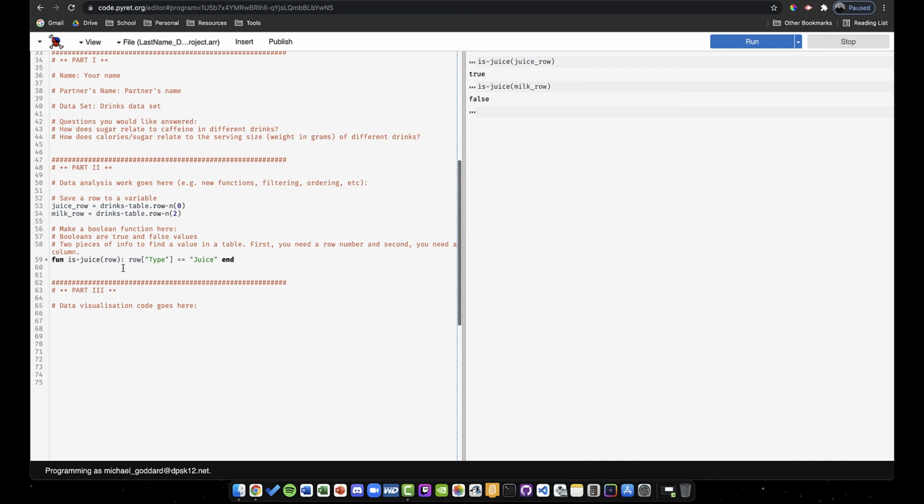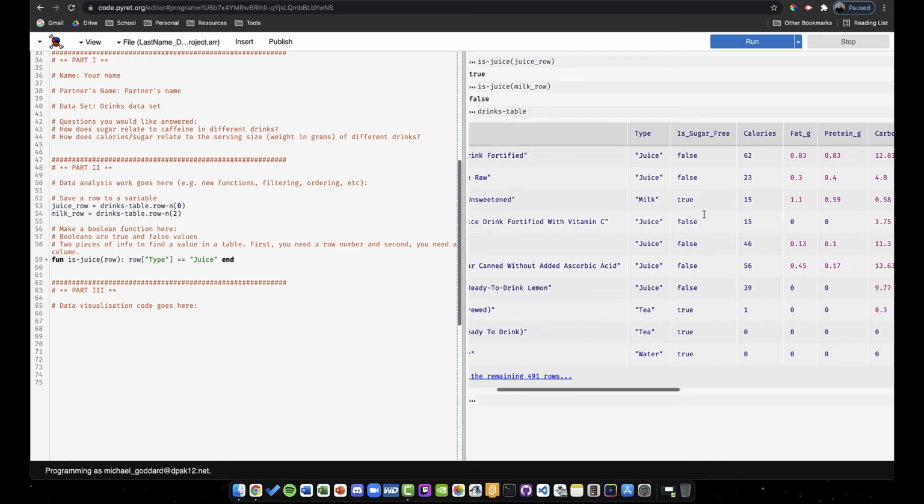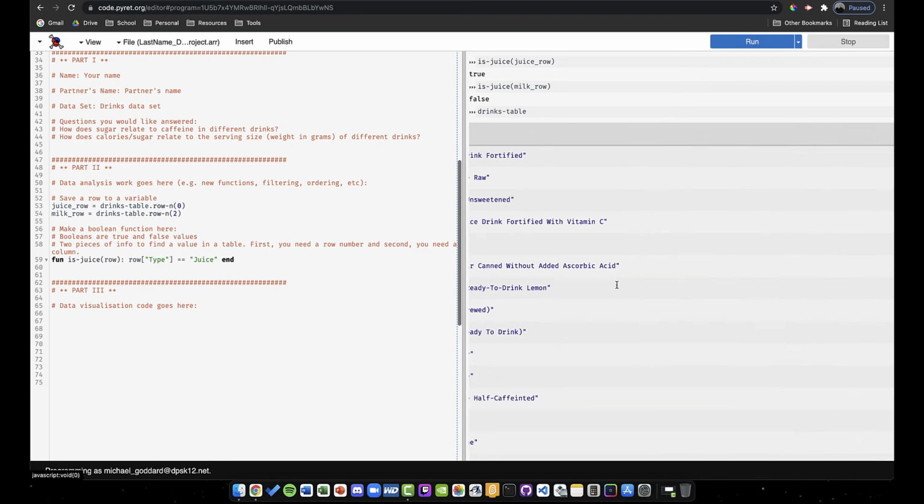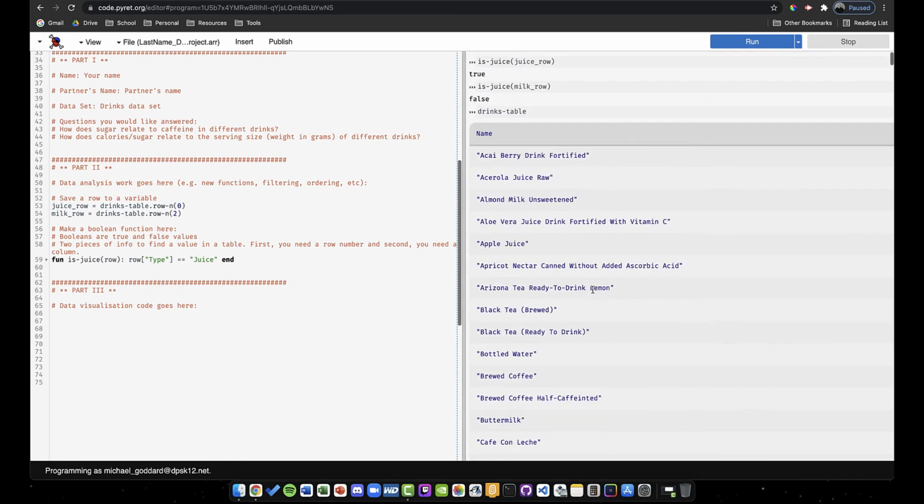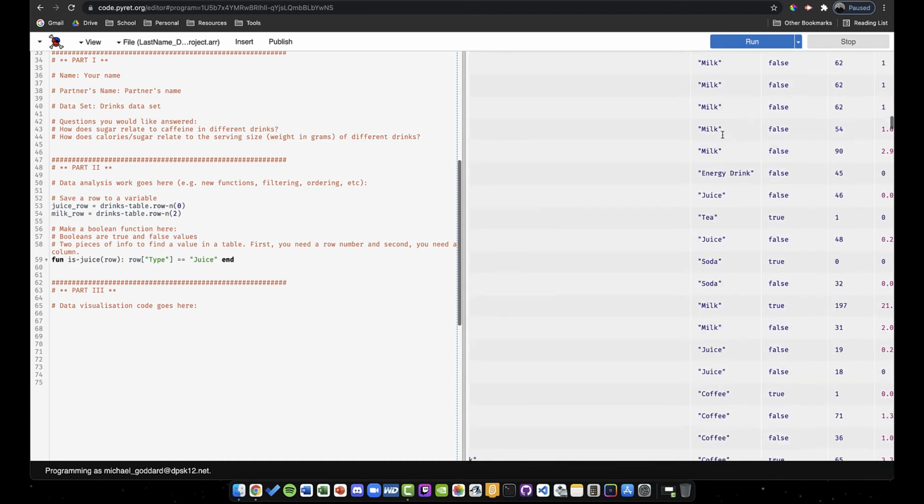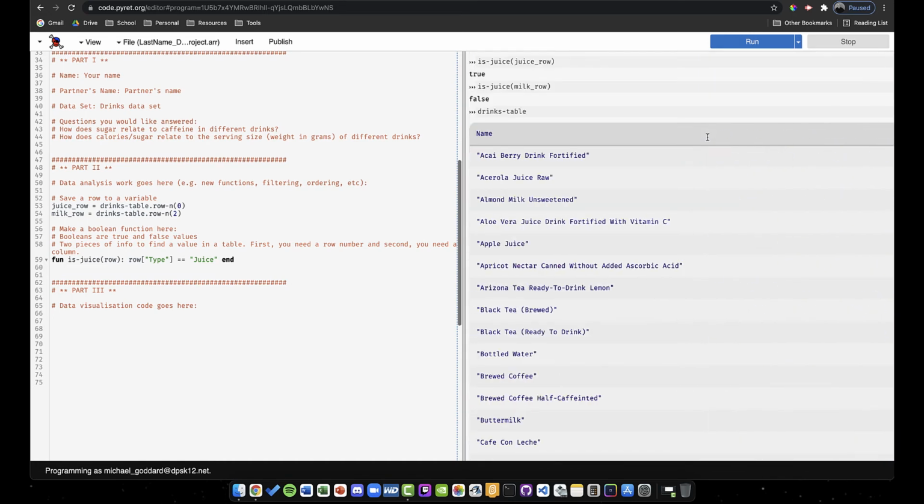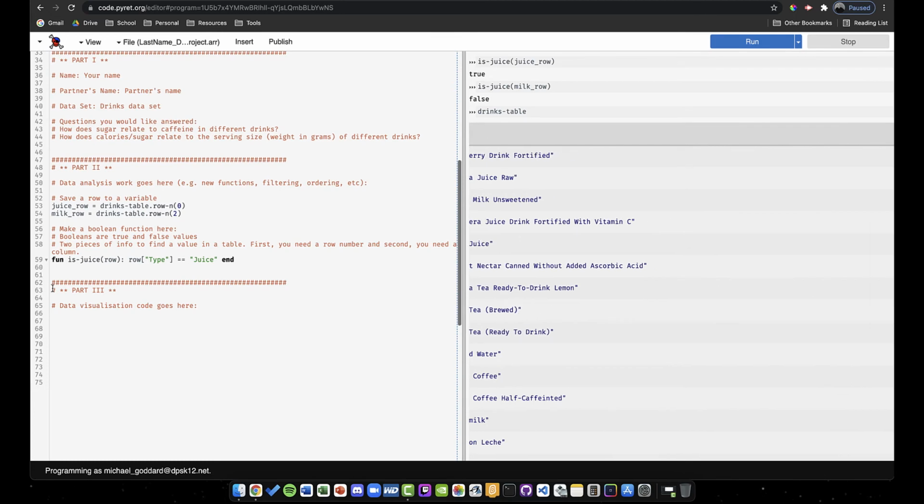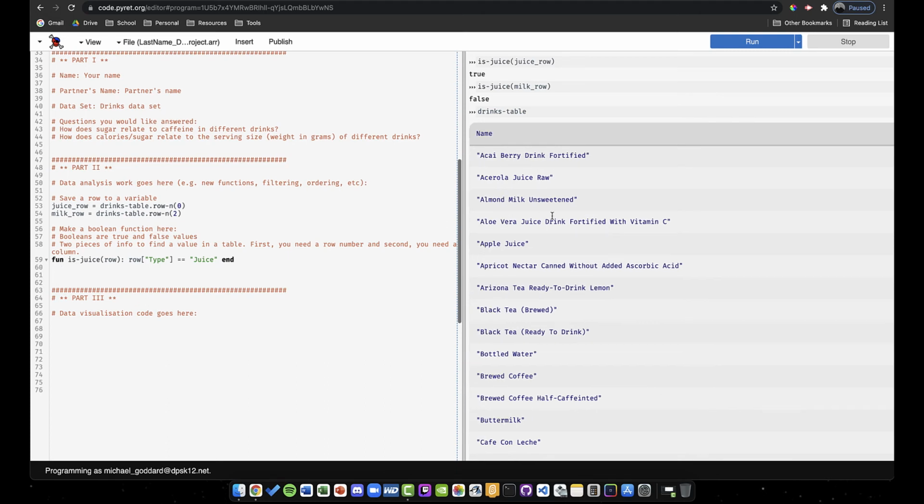So here's what's really cool about this. And let me demonstrate. So let's pull up our drinks table again. Here's our drinks table. It's got, what, maybe 500 rows, over 500 rows of data. And we've got lots of different types of drinks. Well, let's say I was just interested in working with juice drinks. I can actually use this function right here to make a new table that just contains juice drinks.